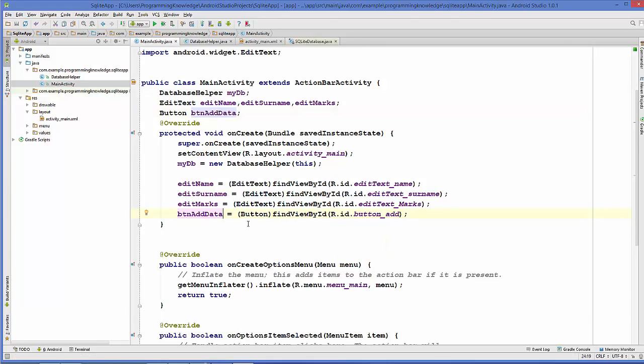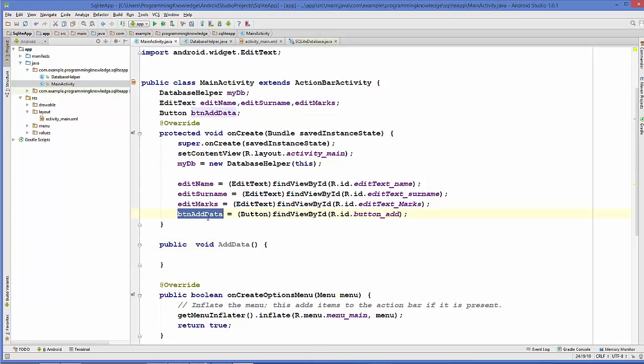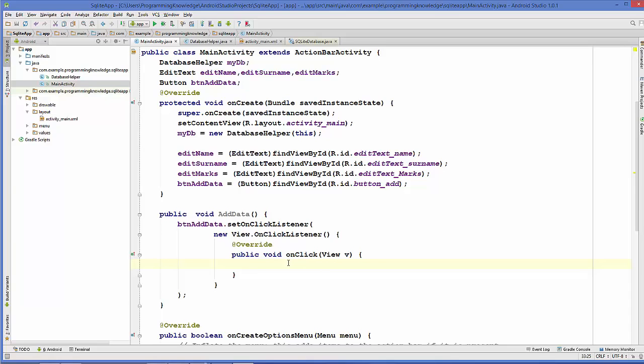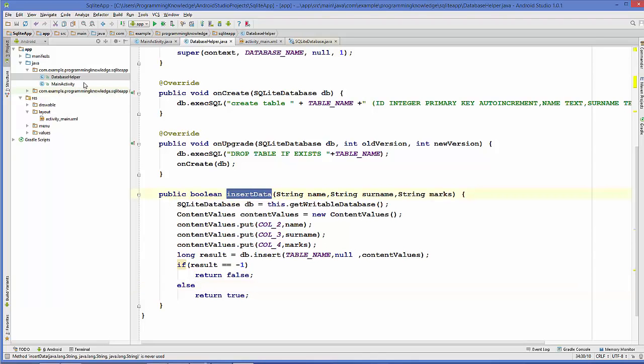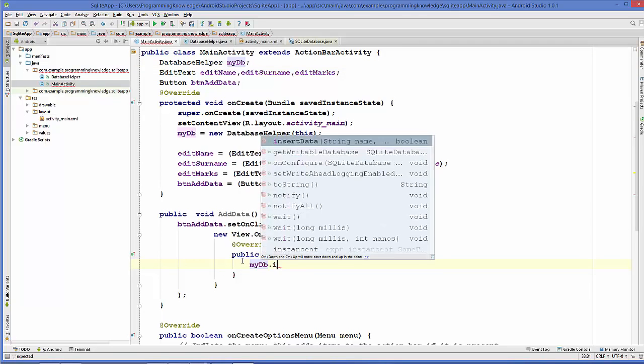Now once our casting is done, we can use this button addData variable to call some action. So we are going to create a method, public void AddData, and inside this method we take this button variable and call the setOnClickListener method, and in here a new OnClickListener. Now inside this onClick method we can call our insertData method using the instance of this database helper class. In the last video we created this instance, myDb, so just take myDb.insertData.